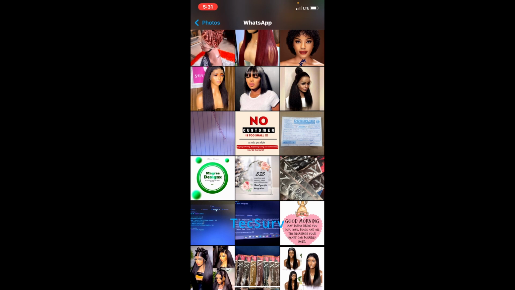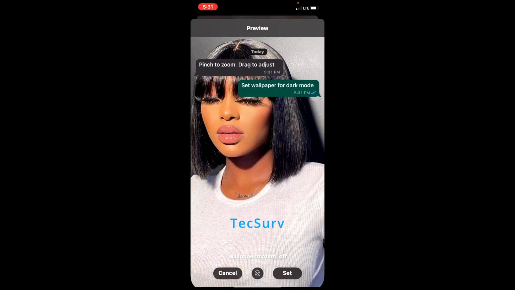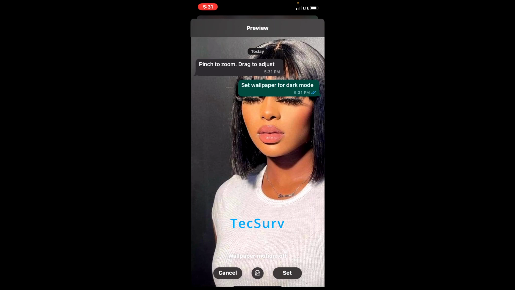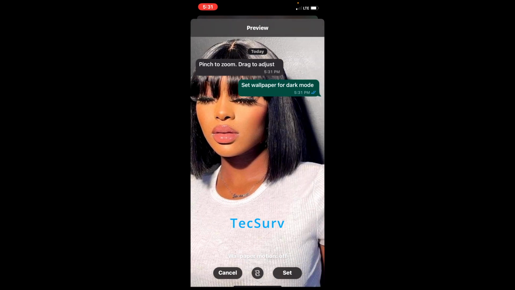Once you have selected the wallpaper you want, you'll be able to preview how it looks behind your chats. You can drag and adjust to see how it looks on different chats. When you're satisfied, you tap Set at the bottom of the screen.